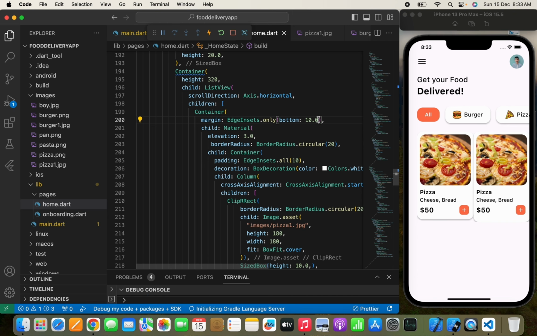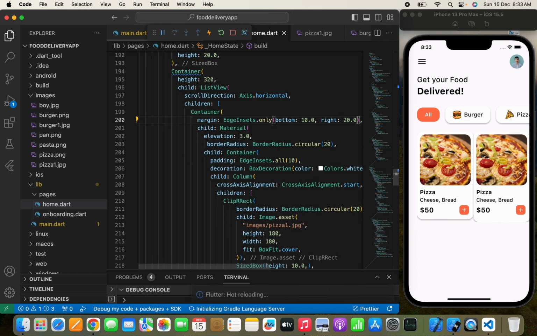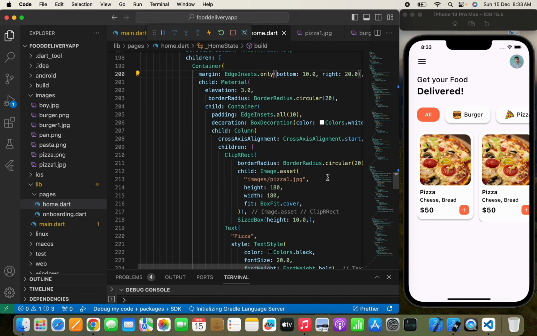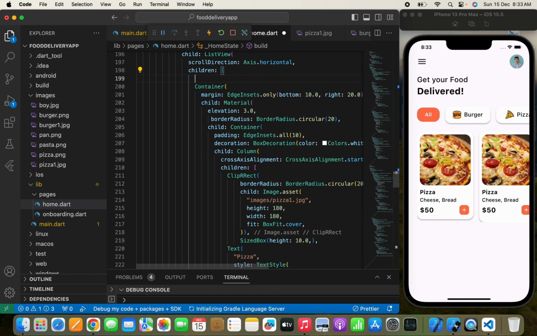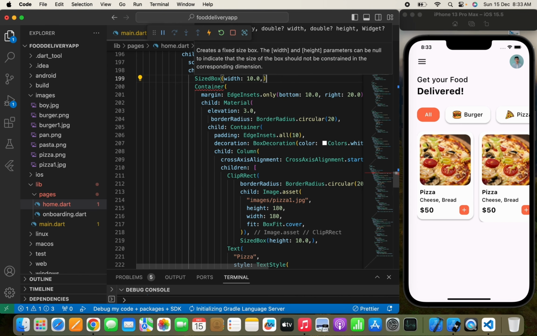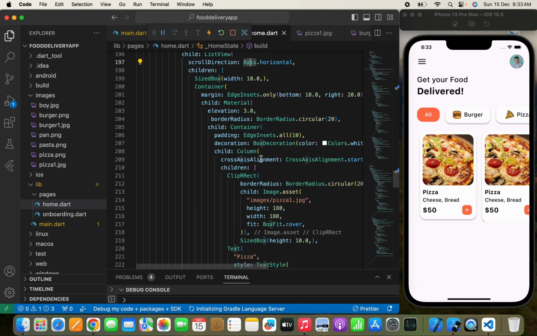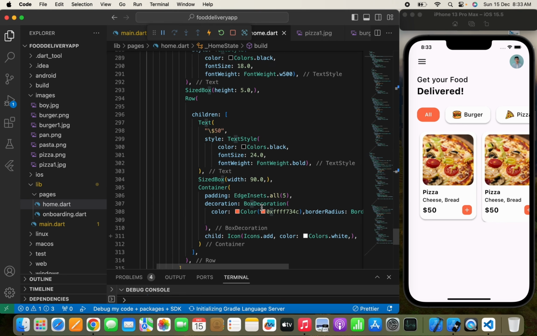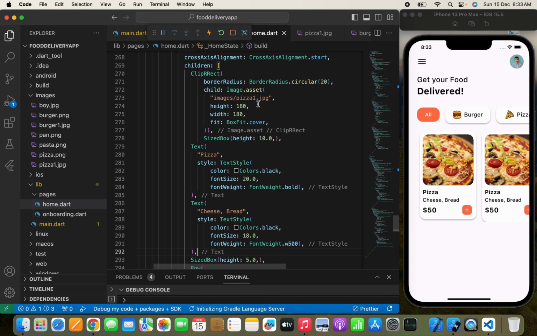From the left, if you want, you can pass, but I will pass from the right, and let's pass 20.0 from the right, something like this. And it's good, I guess. We can pass a SizedBox with width 10.0. Here it's okay. Now once we have shown the pizza, we can show the second item, which is a burger.